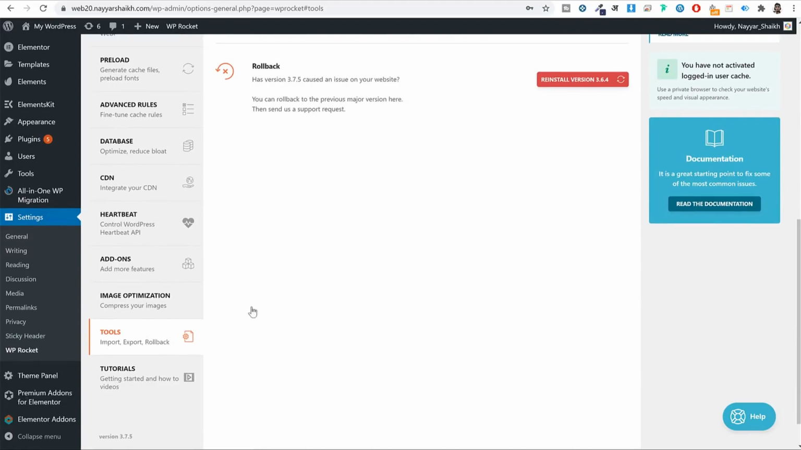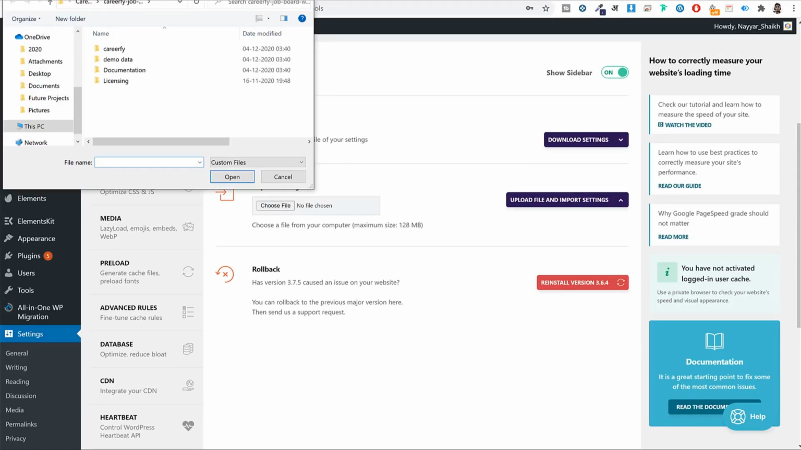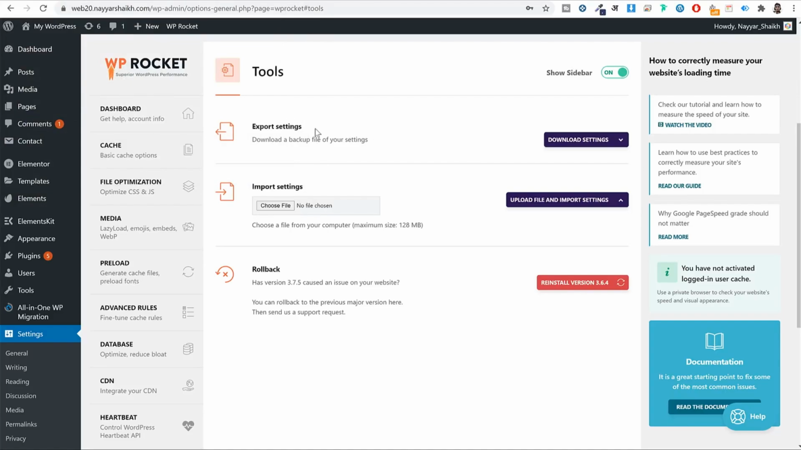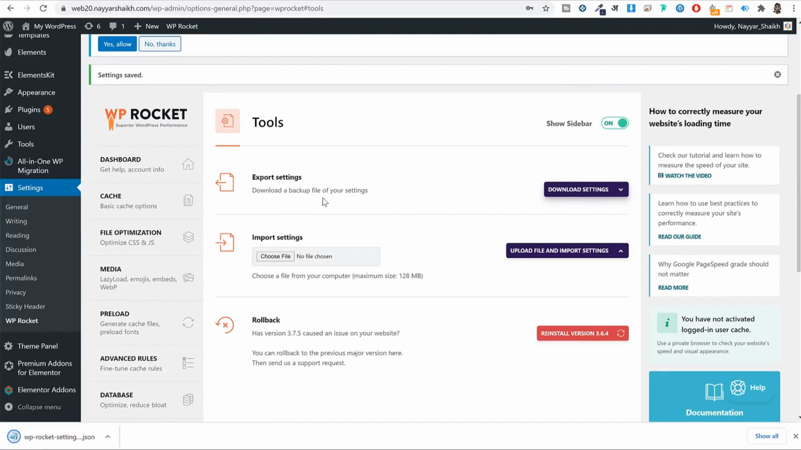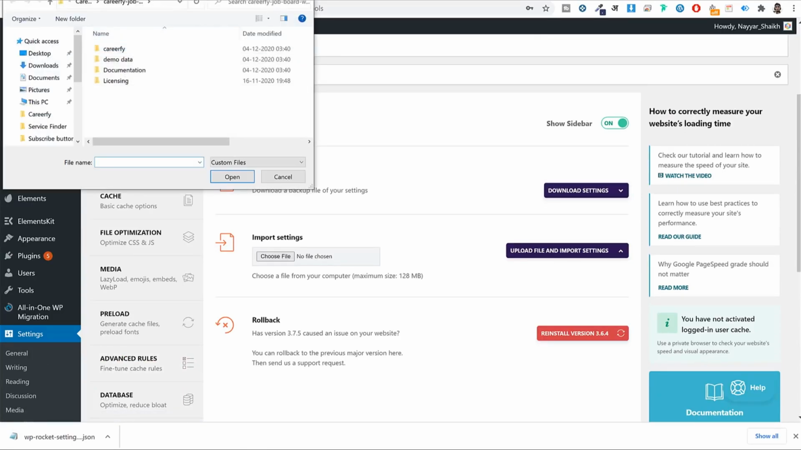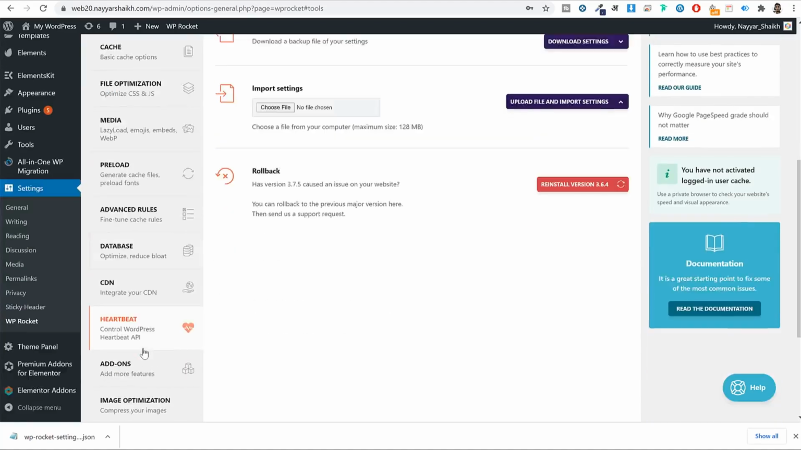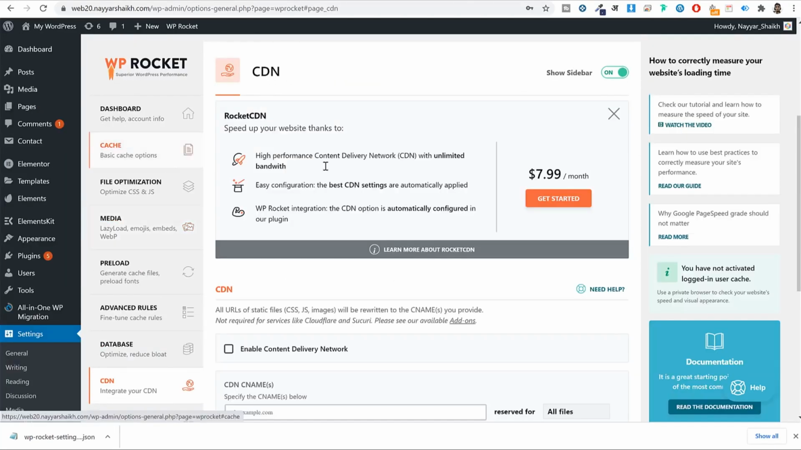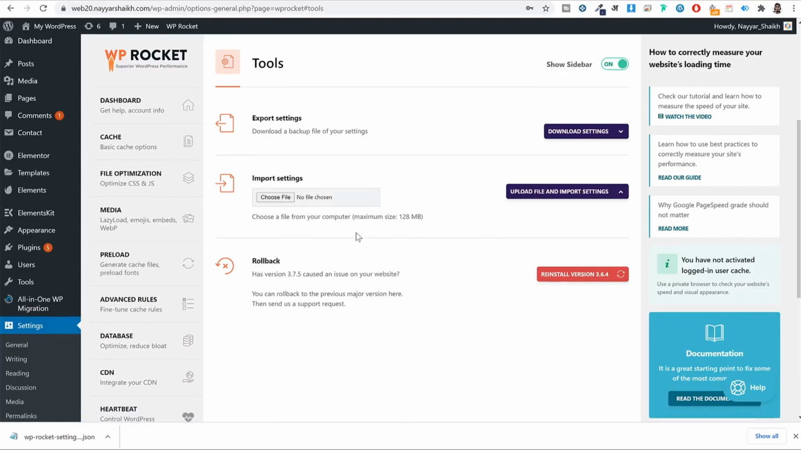Under tools, we have export setting and import setting. So if you're doing this for many websites, for example, you have 10, 20 client websites, instead of doing the same setting again and again, you can download the export file. Now when you go to the second website, you can simply go to tools, click on choose file, select the file that you have just exported, and import it. So it will import all the settings for you. Just make sure to change the DNS setting, because DNS for all the websites will be different. Okay, so this is also pretty useful.